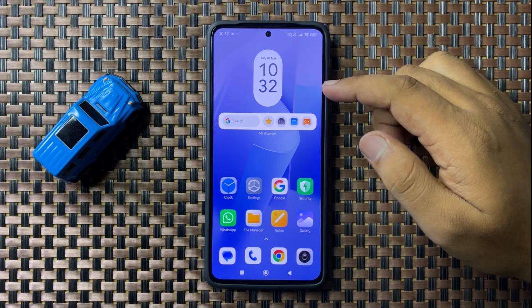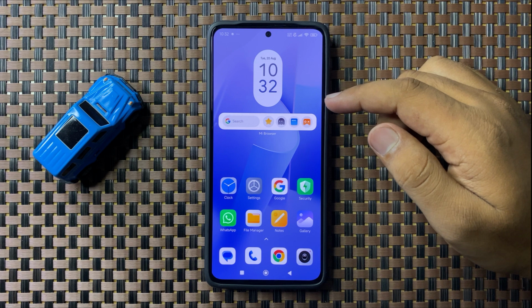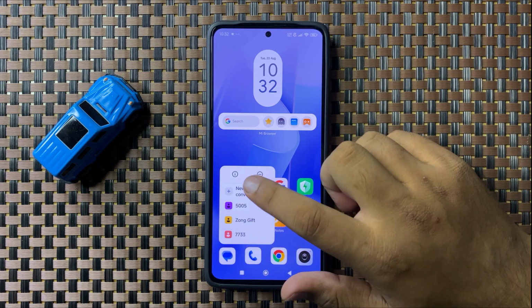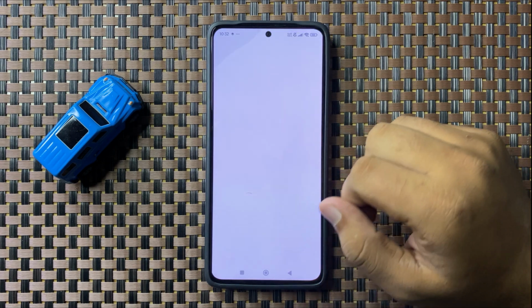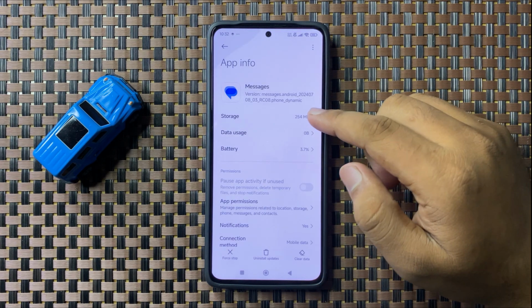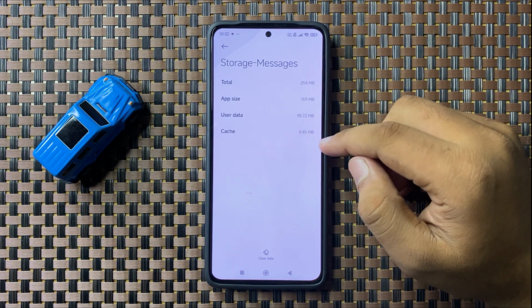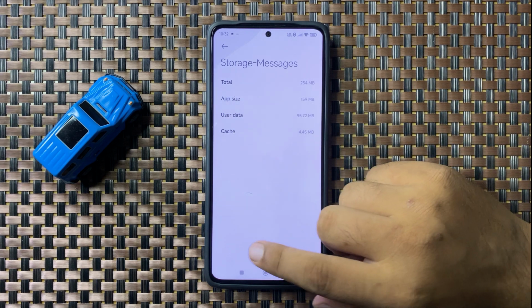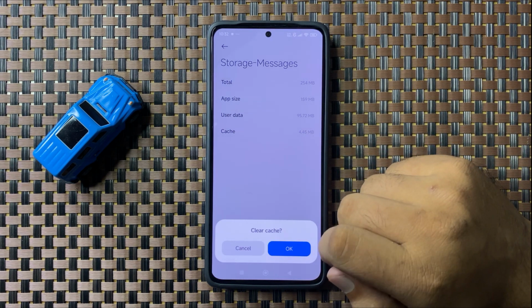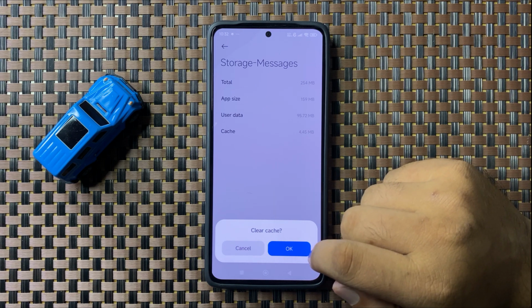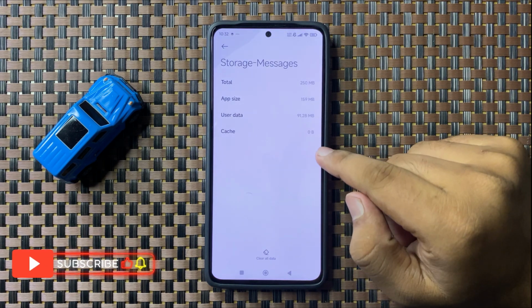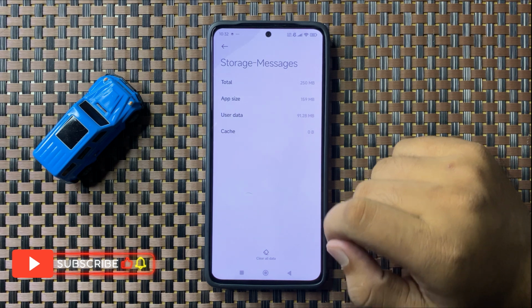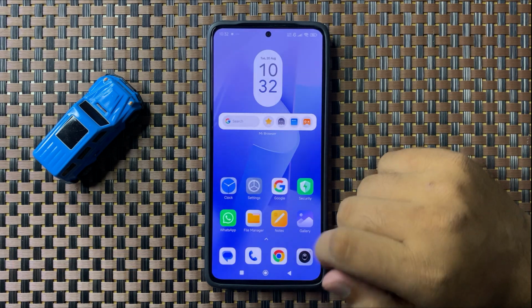But somehow if you are still facing the issue, then the last solution is tap and hold on the messages app. Tap on this information icon and then go to its storage. Now clear the cache memory. To clear it, tap on clear data and then select cache memory and then tap on OK to confirm. And after clearing the cache memory of the messages app, the text messages not sending issue will be fixed.